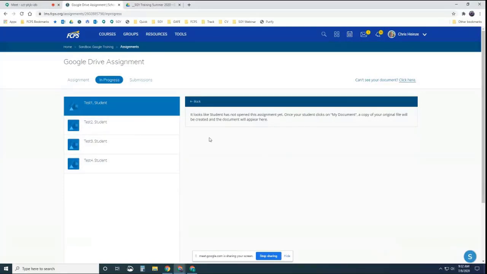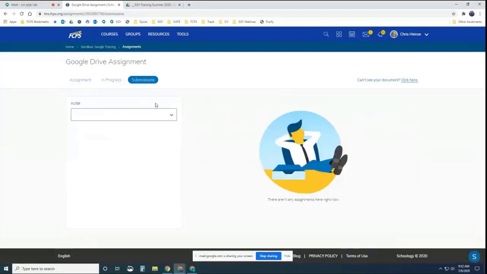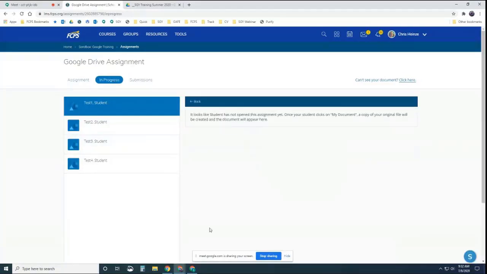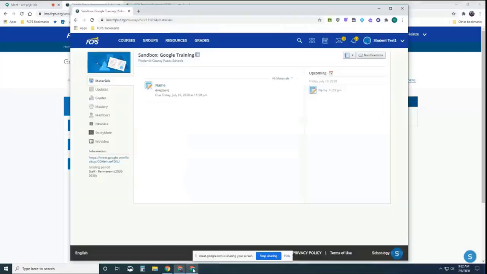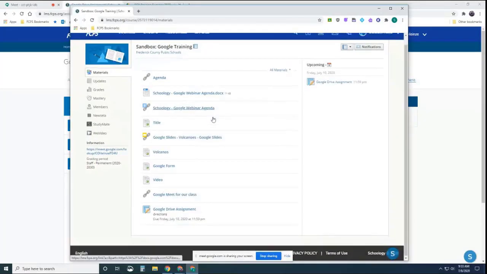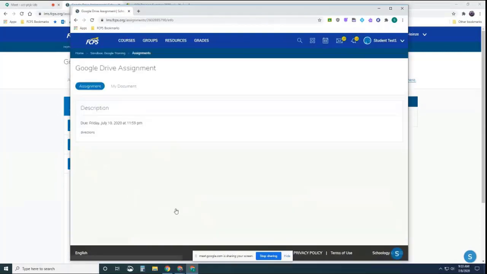Now the document doesn't get created until they open it. So you'll see this student has not opened the assignment yet until they do open it. And I'll show you that in a second. Then when they submit it, you'll see the submissions here. All right, let's look at the student view. So I have a student account here, one of my test students. Let me refresh this. Here's their Google Drive assignment. When they look at it, they'll see the directions, and then they get to their document by clicking My Document.